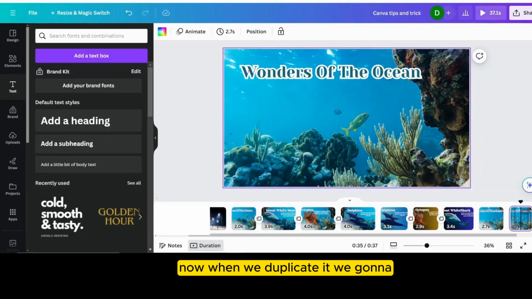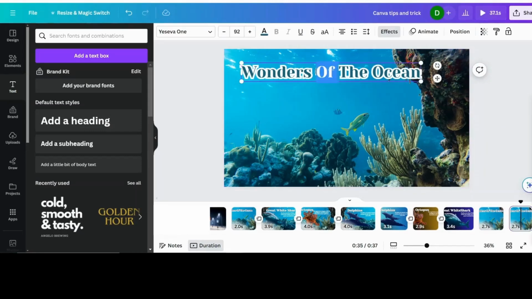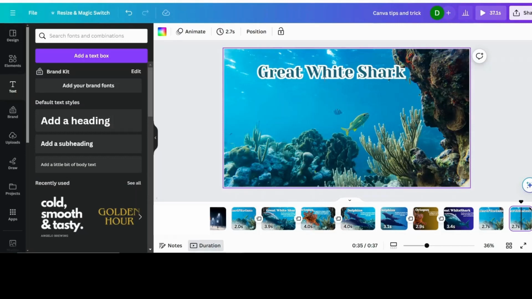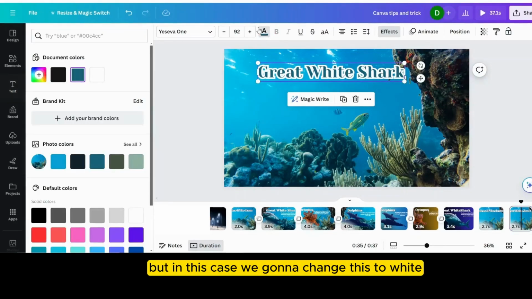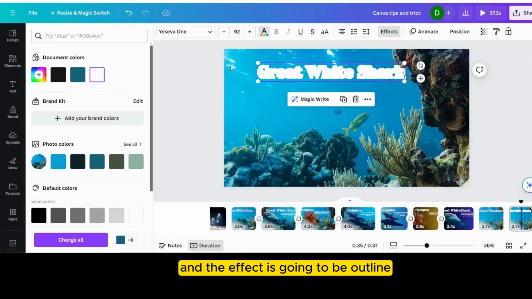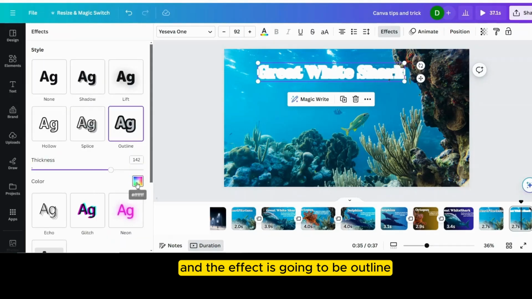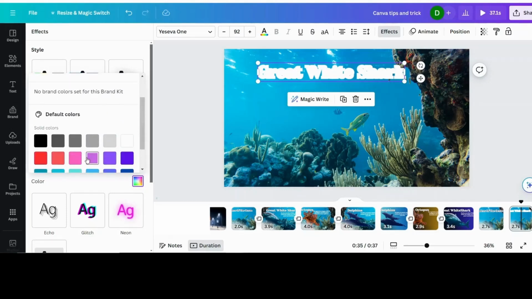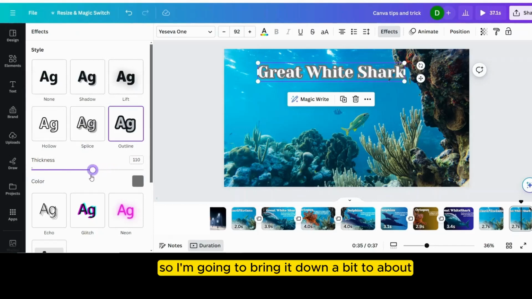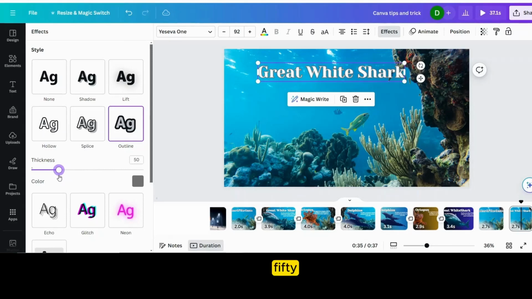Now when we duplicate it, we're going to change that to great white shark. But in this case, we're going to change this to white. And the effect is going to be outline. You can choose any color that you want, but I don't want it so thick, so I'm going to bring it down a bit to about 50.